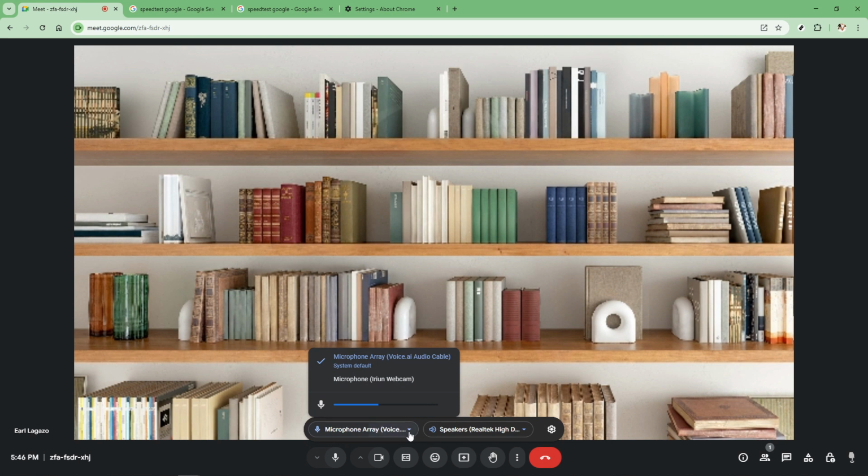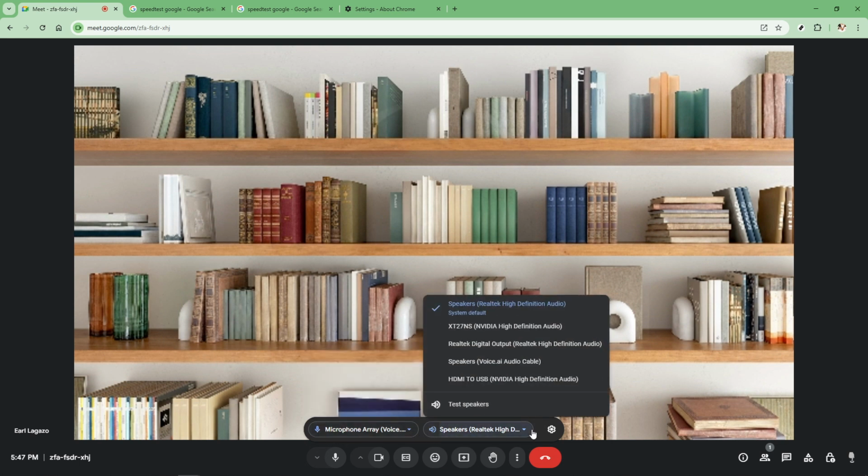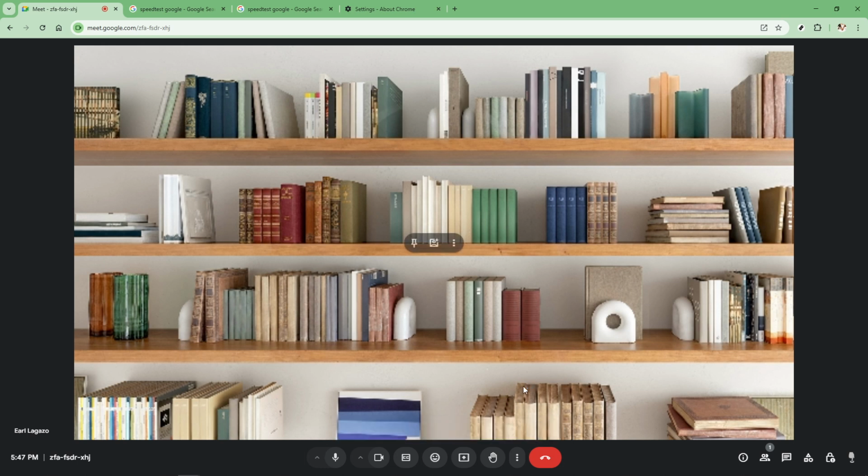Now, it's important to look at your physical setup. Be mindful of your speaker's proximity to the microphone. Feedback noise or echo can occur if they're too close. Keeping them at a safe distance helps maintain a clean audio signal.